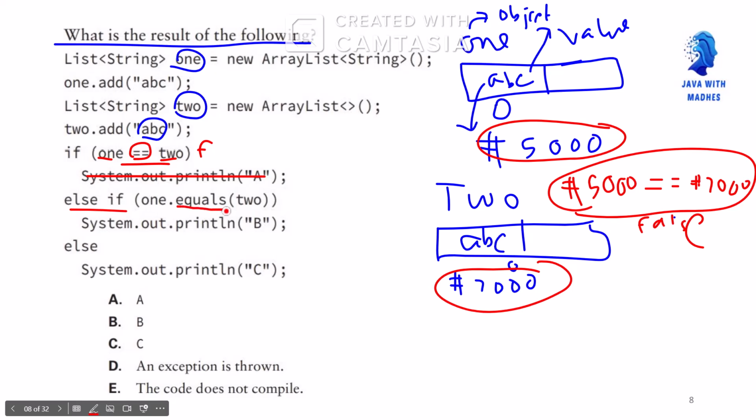Equals method, whenever you are applying the equals method between the two objects, it will compare the value of that object. Okay, now what is the value of this one? This one object is ABC. And what is the value of this two? ABC. So now ABC equal to ABC, correct, right? So this condition becomes true. So this line will get executed. So the compiler will print B as an answer. So option B is the right answer. The else part is not at all getting executed.